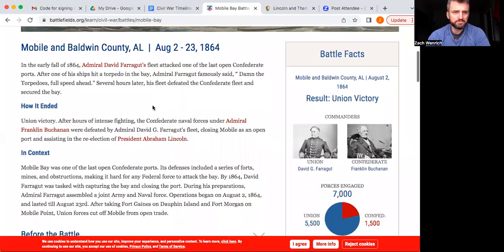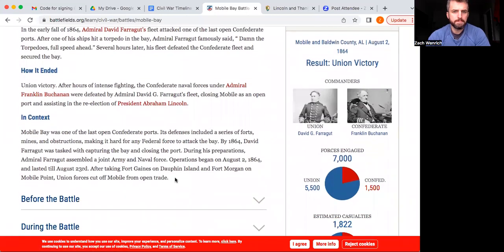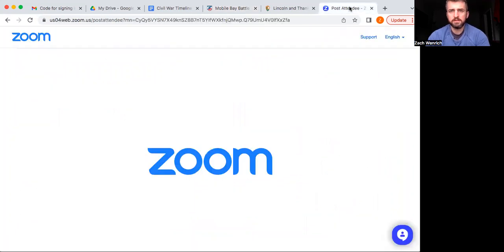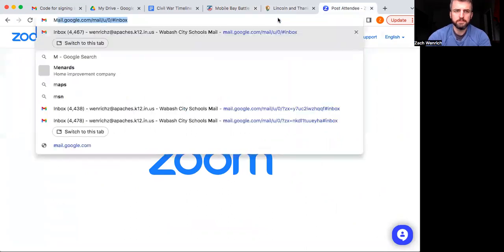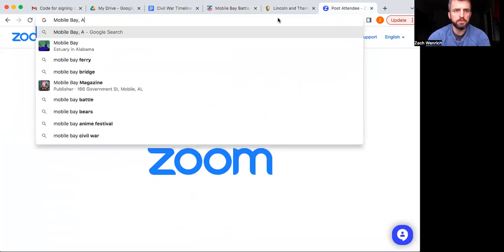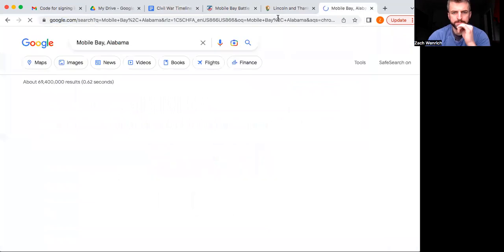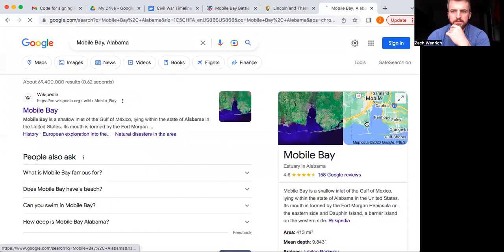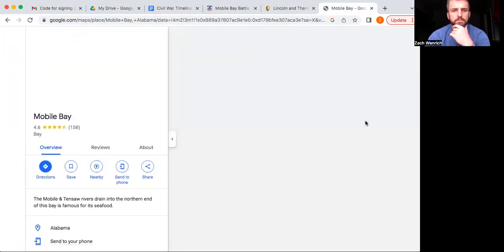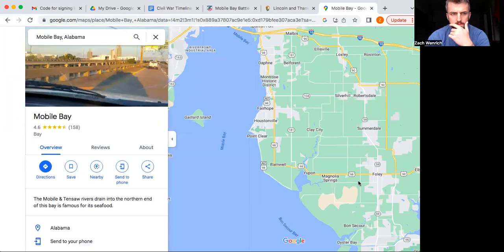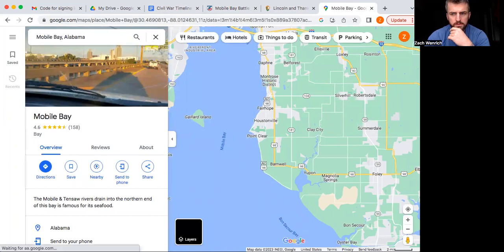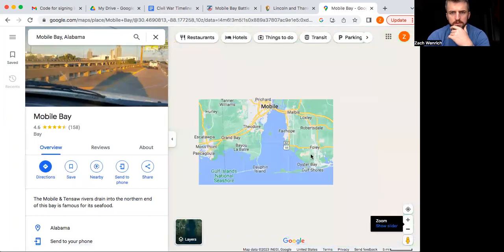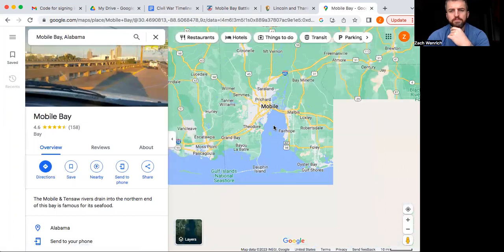All you have to do, you can pay attention there, but let's go ahead and open up a map. And we're going to go to Mobile Bay, Alabama. You're going to see this is located right on the Gulf of Mexico. Let's zoom out here. Once we're able to do that, there's Mobile. Let it load.